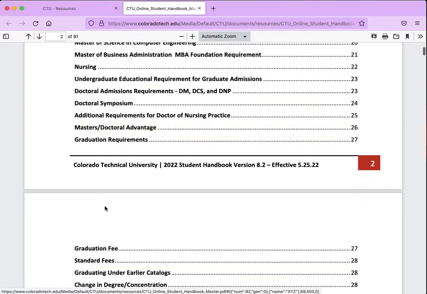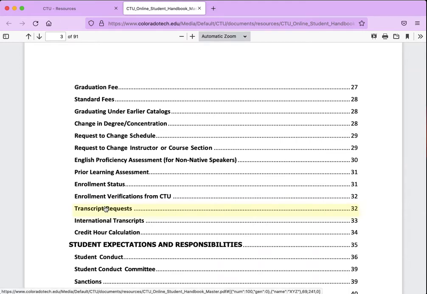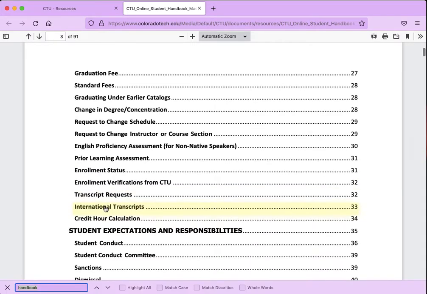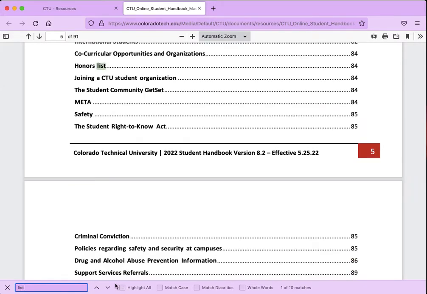But because that can get a little bit tricky at times, I like to use the Command F function, which, as you can see, for Mozilla Firefox, it brought me this handy find search bar at the bottom. So I'm going to look up list, and it says that there are only a couple of spots. And the first one, honors list. So that is probably where we're going to go on page 84.